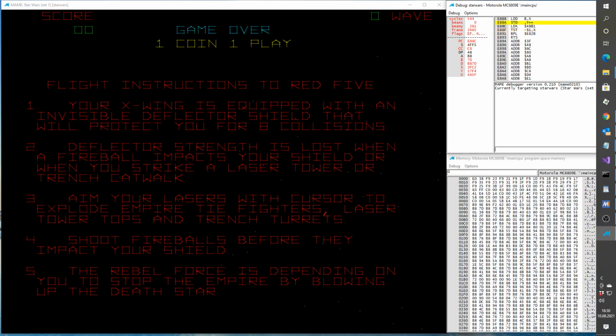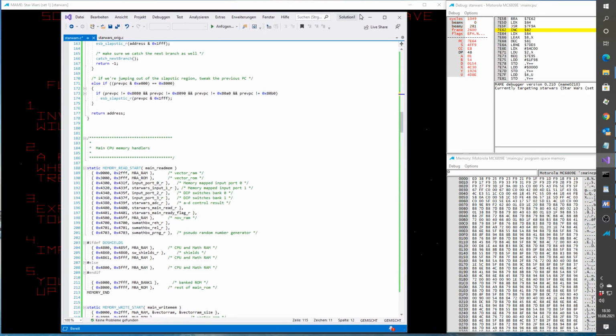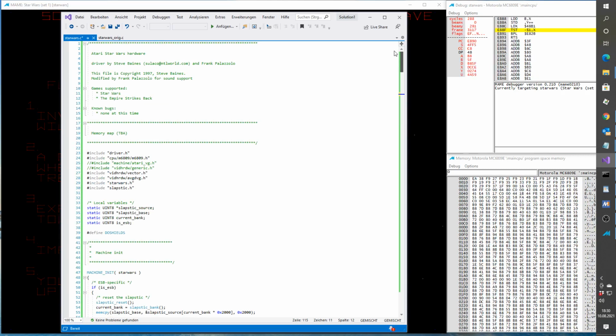A very helpful piece of information is the game driver. A game driver is a piece of program which is part of the MAME emulator. Each game that wants to be emulated, or game family, has such a game driver, and so does Star Wars, which is our example right now.